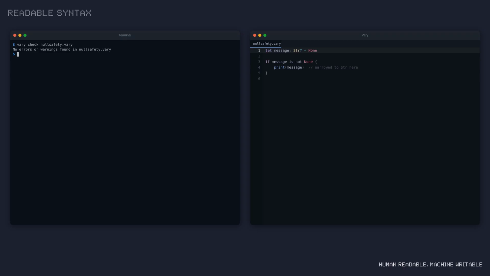Optional values use question mark types. Null checks narrow the type at compile time, so missing values are handled explicitly. Data types give you immutable value objects with no boilerplate. Equals, hash, and string representation are generated for you. Top-level code runs directly. No main function, no boilerplate.